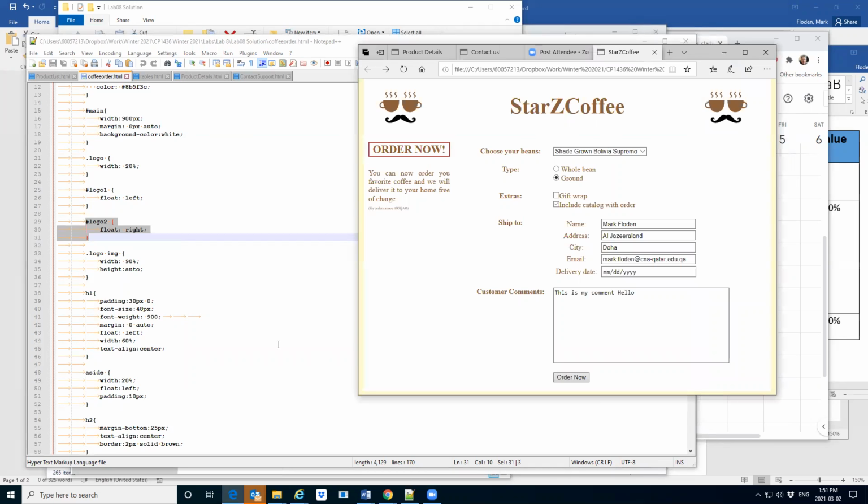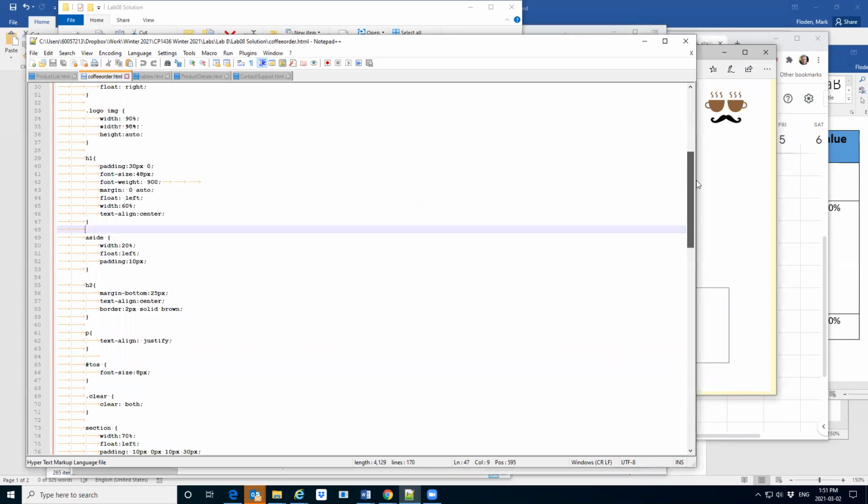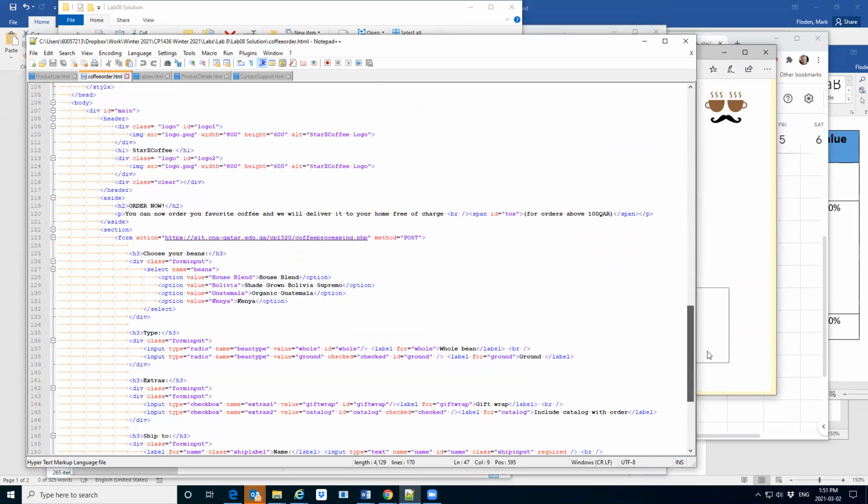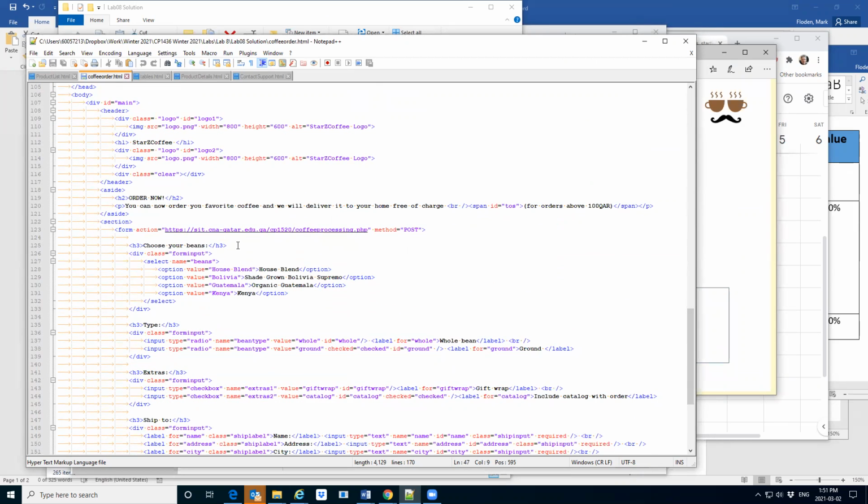And so, yeah, where are we now? So we've done the aside. The section is the main part there. What we should notice now is that the section contains a form, and a form uses the method post.